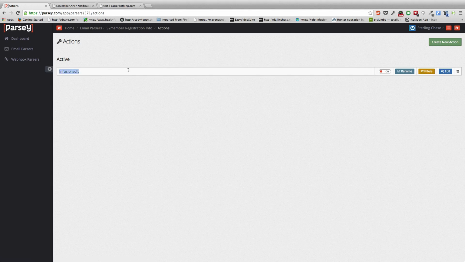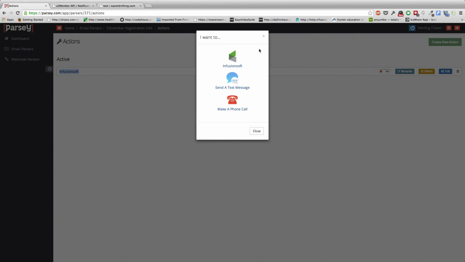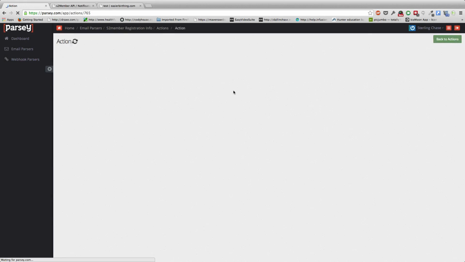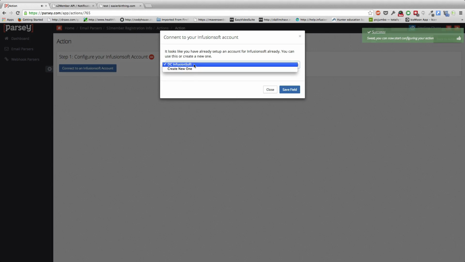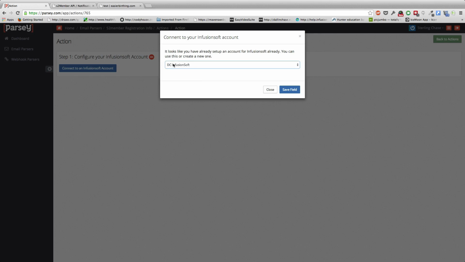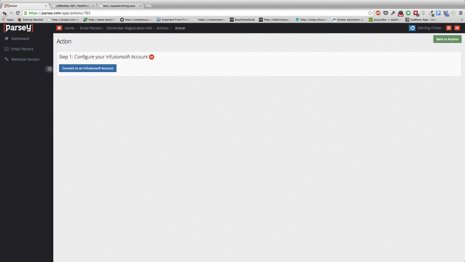Here you can see we have an Infusion integration. So you click create new action, and this is how you set it up. I clicked on Infusion. Then you connect to your Infusionsoft account and it saves them in there, but all you'll need is your API key and your app name, and you'll be able to connect to your Infusionsoft account.